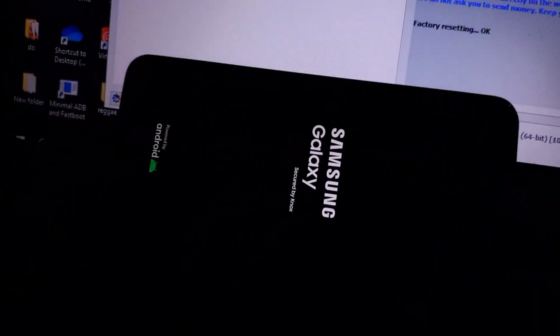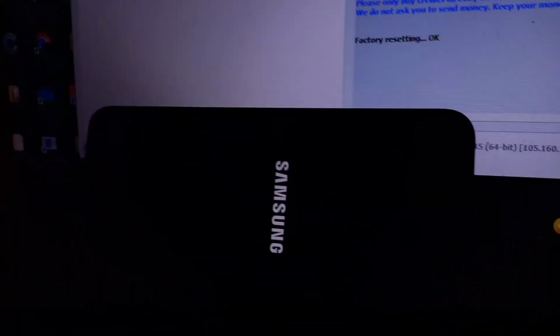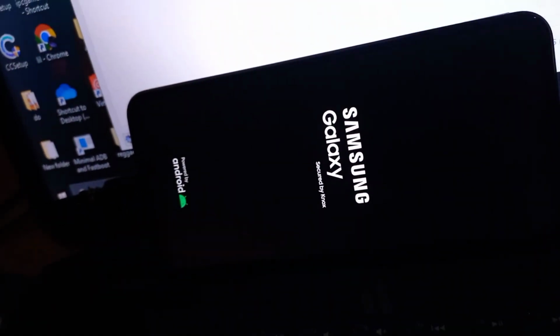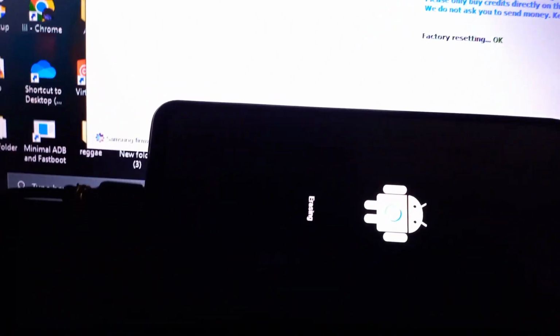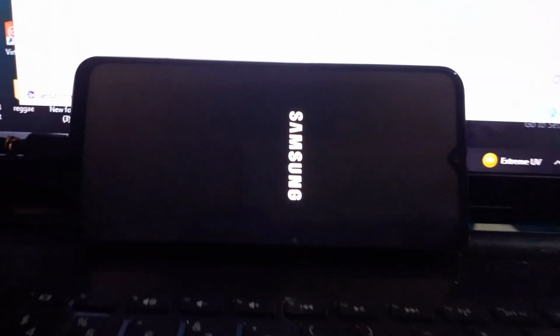Once you click on factory reset, your phone will try to boot, but it will be unable, and this is a result due to corrupt data. And we'll have the option to factory data reset the device. And once the wipe is complete, your phone will reboot, or you can click on reboot system now.